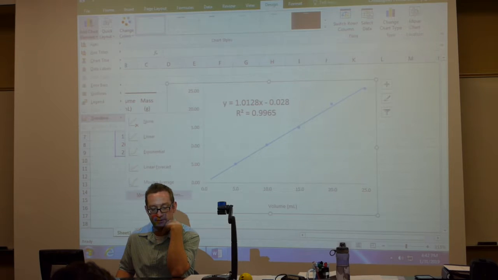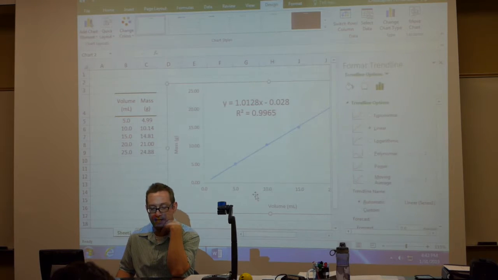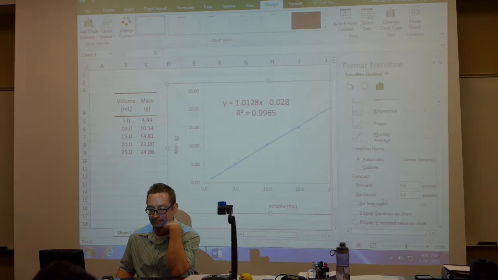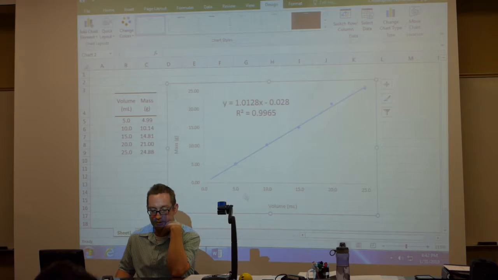Or what I did was I went to More Trendline Options to add not only the trend line itself, but to also forecast backwards or forwards, and also clicked on these to give me the equation and the R squared. All right. So that's how I inputted the axes labels.